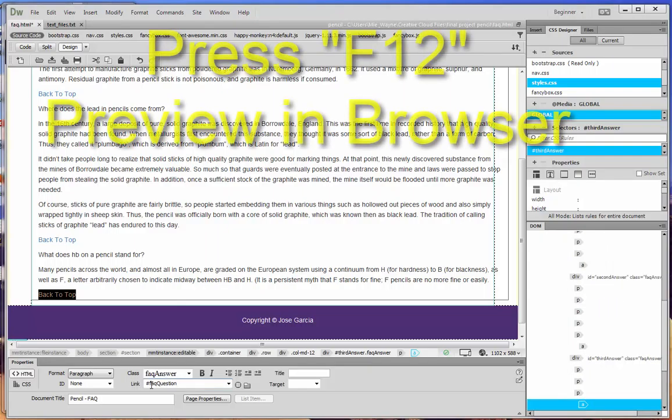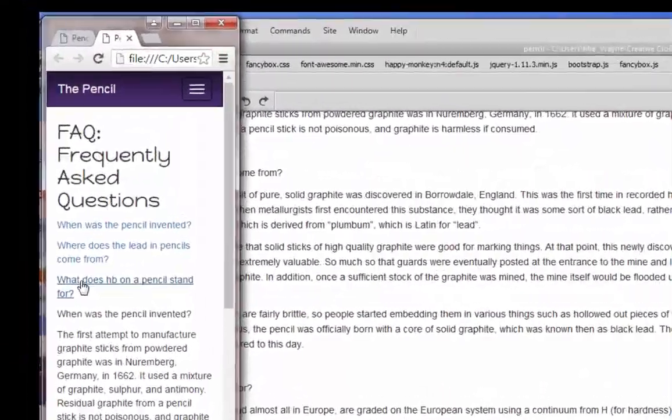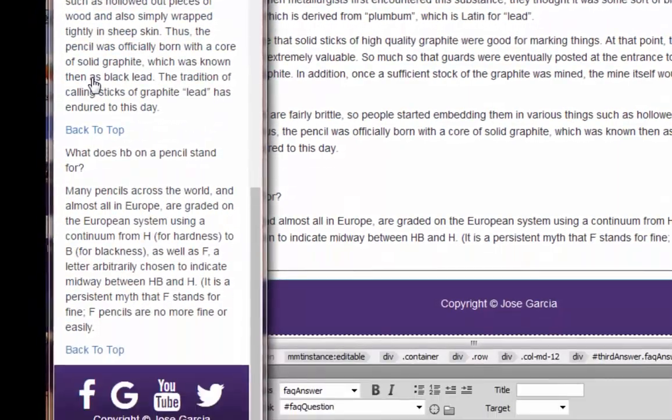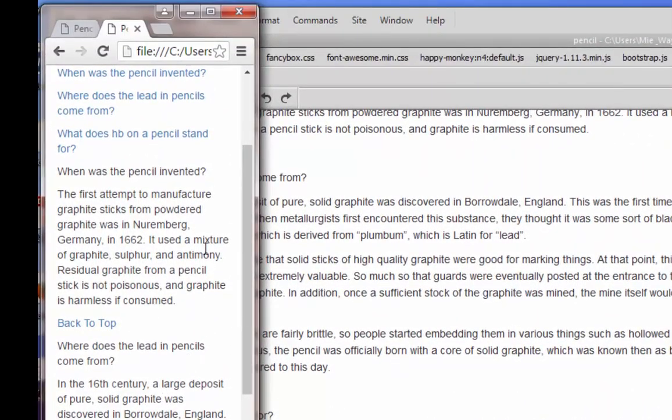So I'm going to hit F12 to save it. Do you want to save the changes? Yep, and let's just test this out now. I'm going to go, what does HB on pencil stand for? We click on that. It takes us down to our answer, what does the HB on pencil stand for? If I click on back to top, it takes me back to my answers, right?